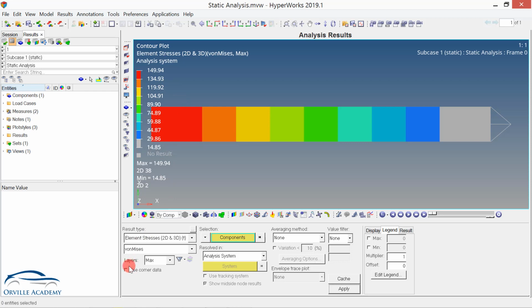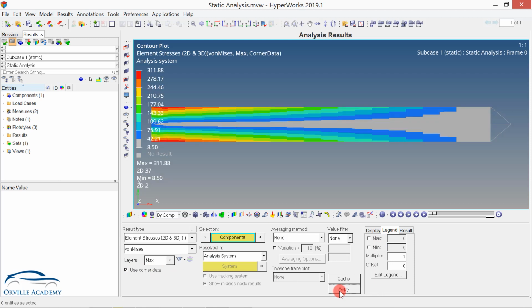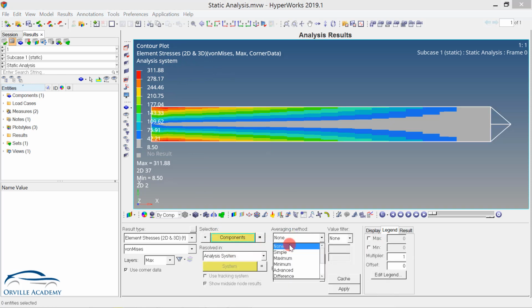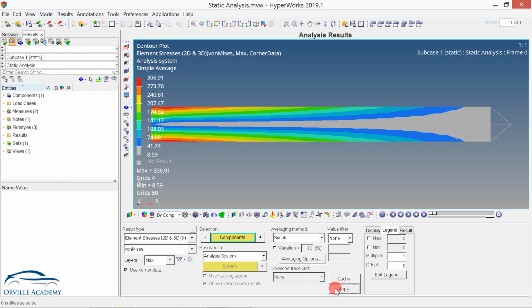Don't worry, here we will switch on use corner data. Let me select the component, say displayed and say apply. Now you can see the value is coming out to be 311. Again let me select the component, say displayed, and here I will set the averaging method to simple and say apply. Again you can see our answer is coming out to be 306.91, which is much closer to 300. So in this way you can solve the problem.